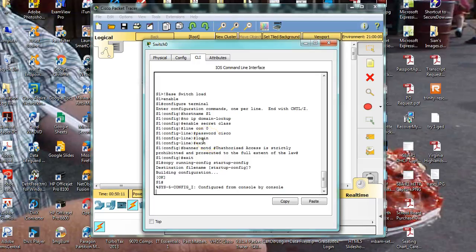Then I'm going to exit out of there. Then my banner motd, which is my, can't remember the term for it, message of the day. In this case, it's unauthorized access. Now you'll notice I've got a hashtag at the beginning and at the end. That delimits the message itself. Then I exit and I copy my running config, which is what this is, to my startup configuration. And I'm all the way back to the beginning.